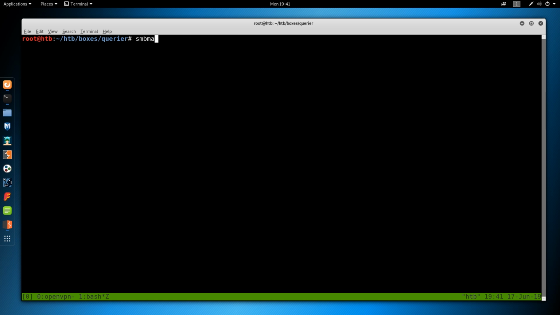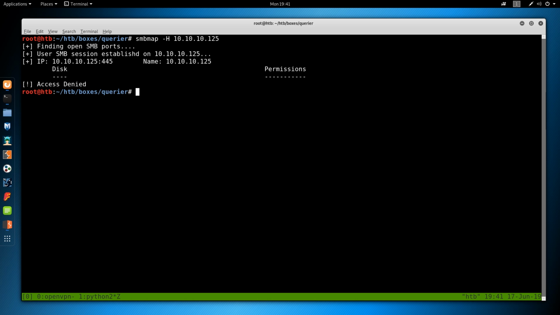Let's run smbmap -H to specify the host, then 10.10.10.125. And this is going to fail just like it did in Sizzle. And in Sizzle, I gave up and did smbclient -N -L on 10.10.10.125. And that's how I listed the shares.